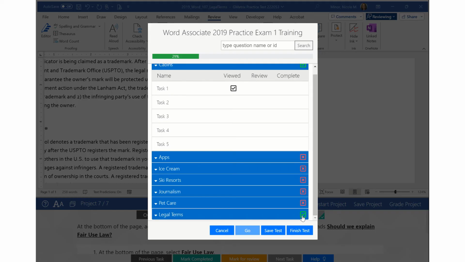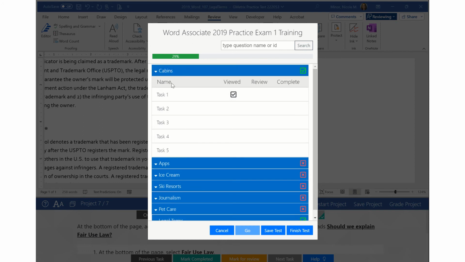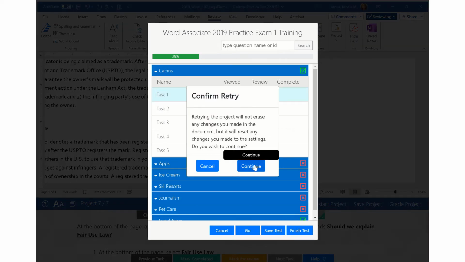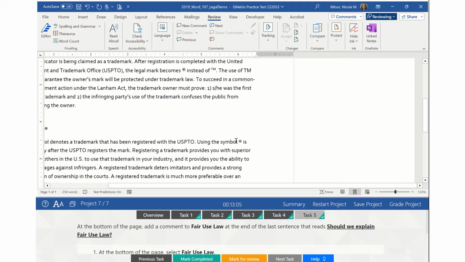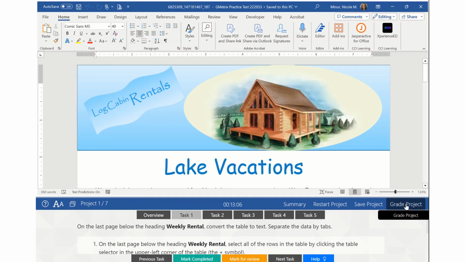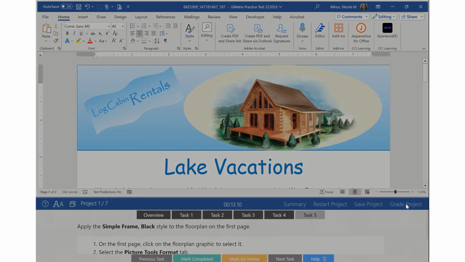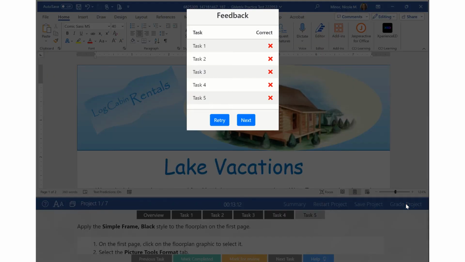So if you're not sure how many you've gotten right, you can go back to the very first one, cabins. I can click task 1, click go. Click continue. It's going to take me back to project 1. I can now click grade project. And when I click grade project, it's going to grade whatever I've done. I haven't done this one yet, this time. So I've got them all wrong. I'm going to need to go back in and retry.